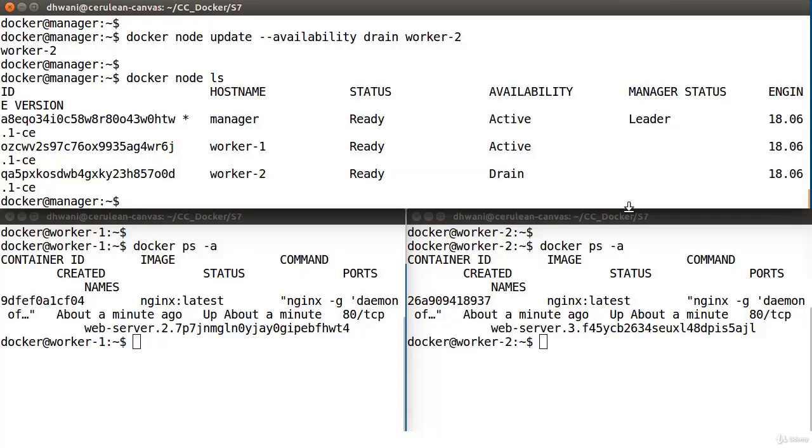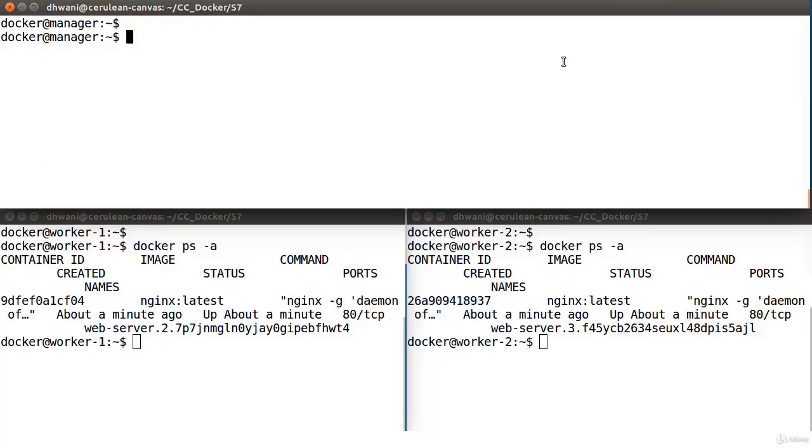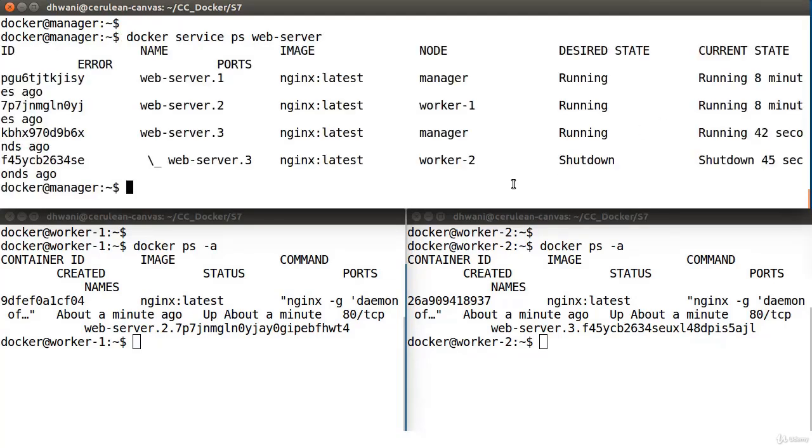When we drain the node, the container or the task scheduled on the node gets transferred or rescheduled to one of the other nodes. Let's verify it using docker service ps webserver. And as you can see, the webserver.3 container has been shifted from worker2 to manager, and it has been running since 42 seconds, which is about the time when worker2 was drained.